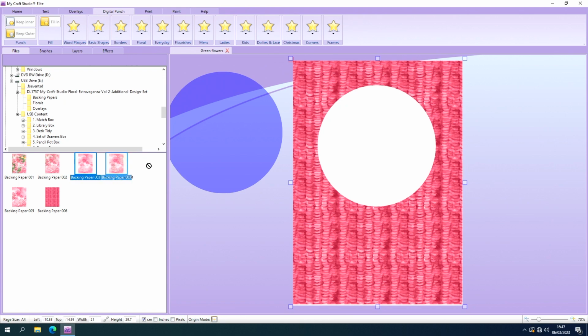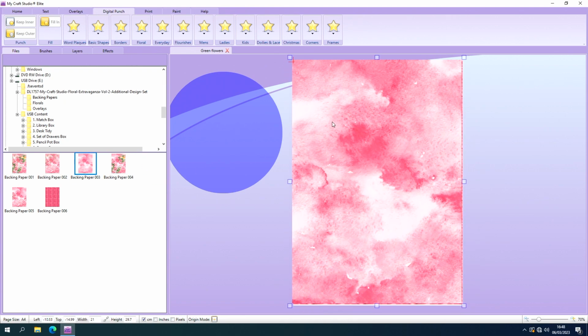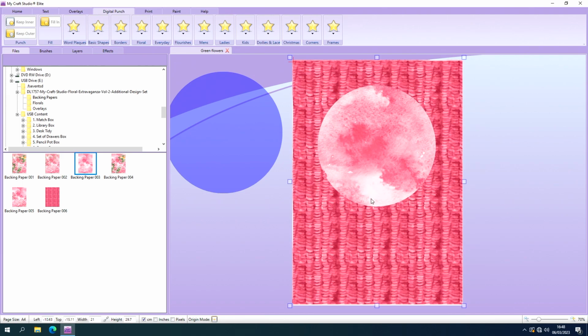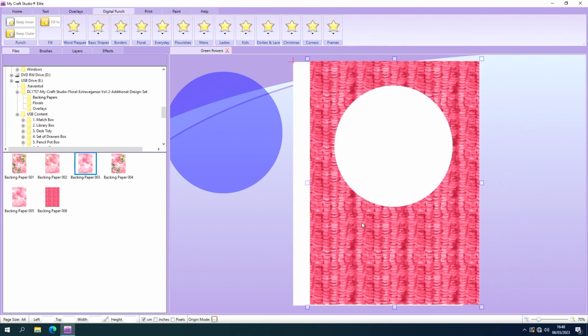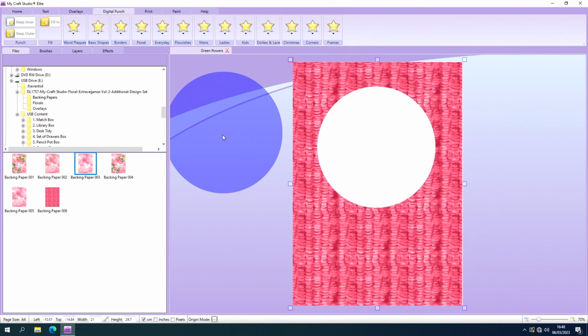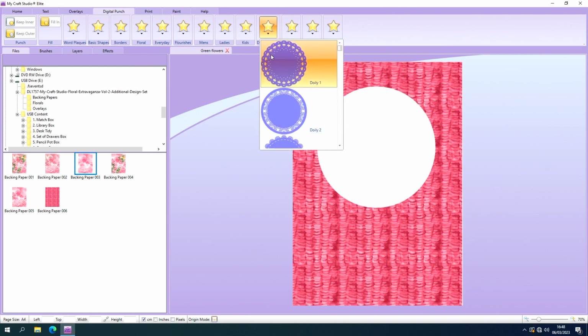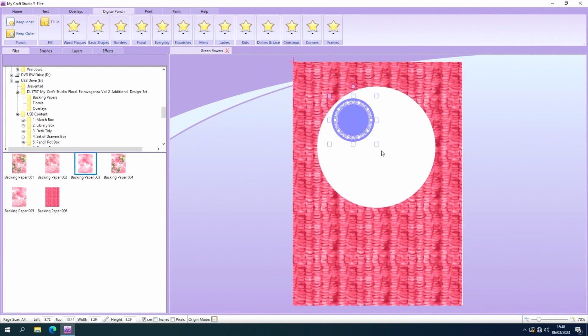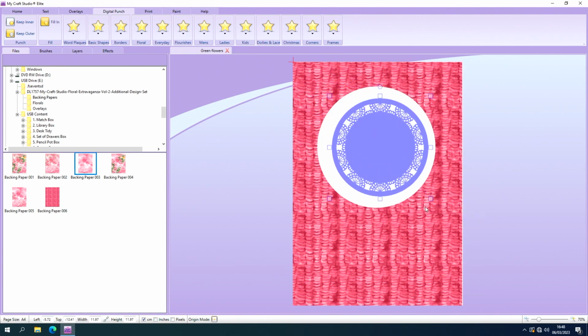So if we bring this backing paper back on here, we pop it over the top, right click, and we'll send it to the back. You see that we can actually pop that behind there as well. So one of the things that we can do now is we can use the fill in button. So I'm just going to remove this and pop this back here, and we will actually delete the circle punch off the page, and let's go to doilies and lace. So we'll get one of the lace doilies and we'll pop this in the middle of the circle. So we're just going to pop it centrally into there.